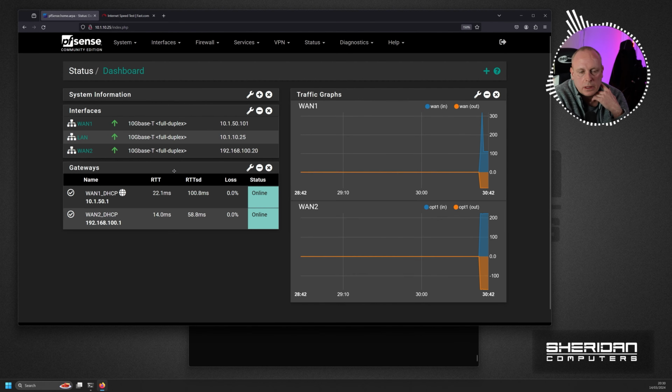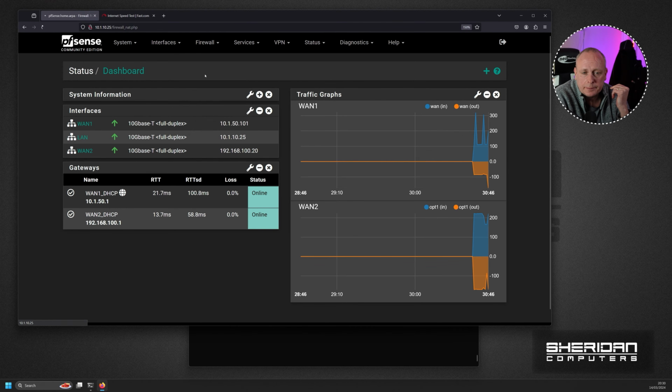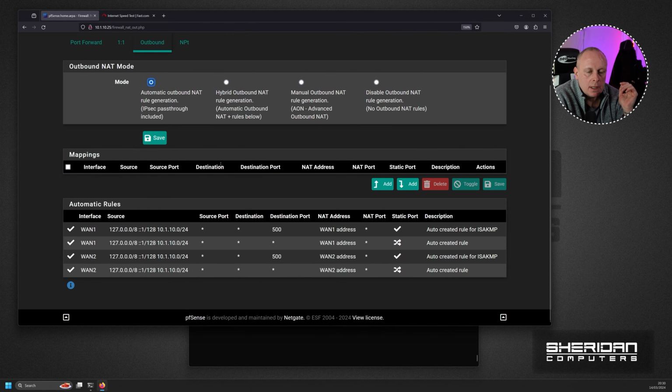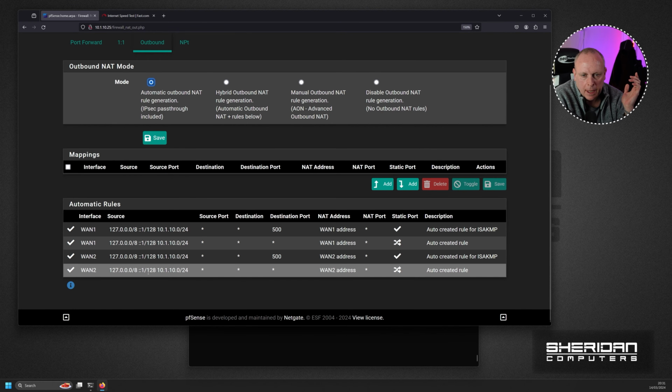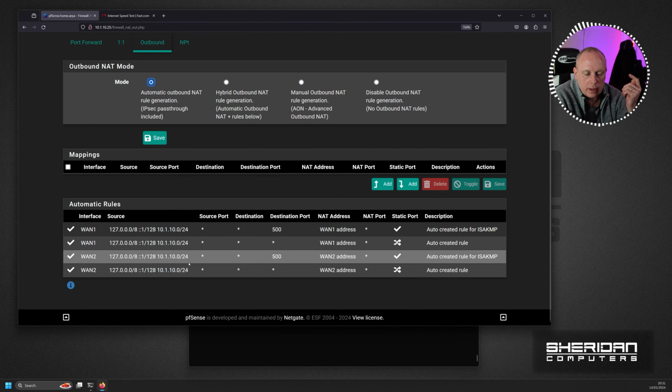The other thing to consider when you're setting this up is NAT. So you want to make sure that your outbound NAT is set right to use both of your interfaces. If you set it to automatic, then you won't have anything to worry about. You'll see it's automatically put these rules in. But if you've got it set to manual, just be aware you need to put the NAT rules in for 1.2 as well.